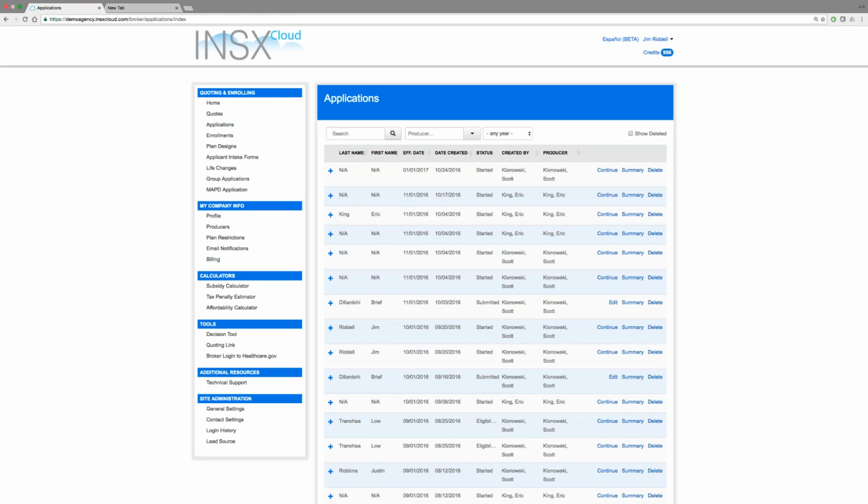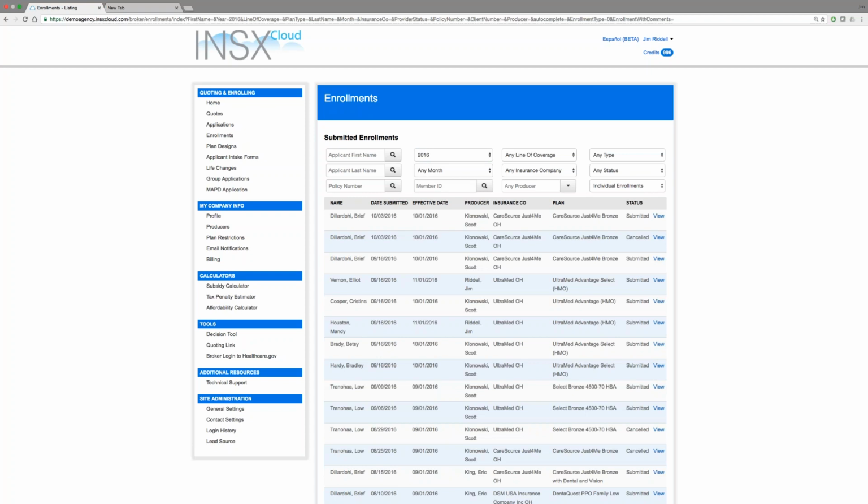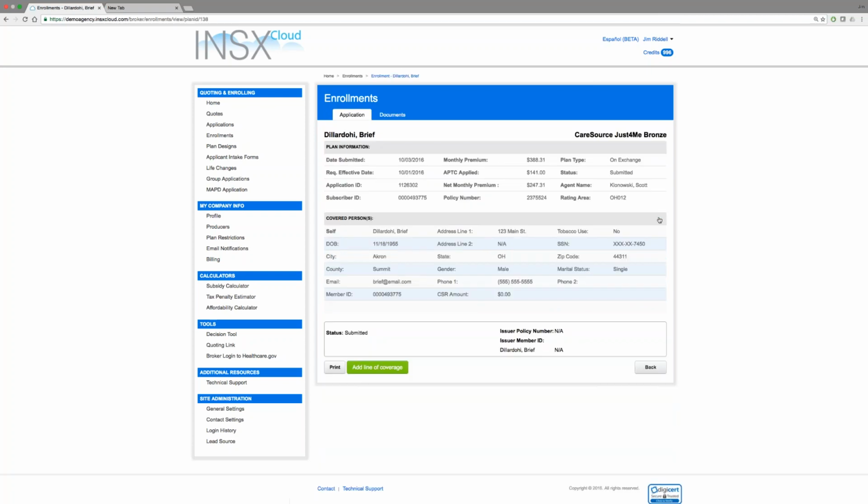So whether it's an incomplete eligibility app, or eligibility is complete but the plan election's not in, wherever the application gets left, you can pick it back up from applications and continue from wherever you left off. Submitted enrollments, I mentioned, we track under applications and under enrollments. Those are two different functions. Enrollments display all of your completed ones, and this is where that customer profile exists. This is where you can add another line of coverage.